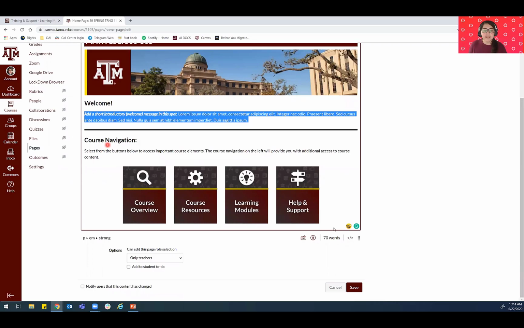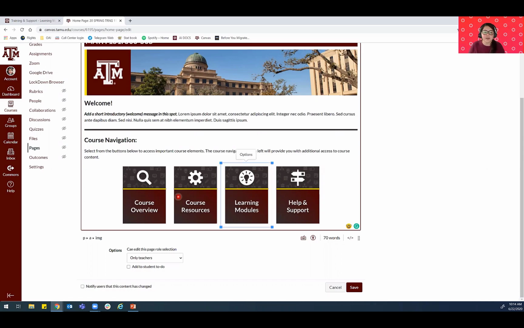After that, you won't make any changes to your course navigation as this is already made out for you. But what does this do? So we have these 4 images in your home page. These 4 images are links to areas within your course. So for example, as a student, if I click on the course overview, it's going to take me to that course overview page. Same thing with course resources, same thing with the learning modules, and then same thing for help and support. We've already included these links for you that take you to the specific areas.